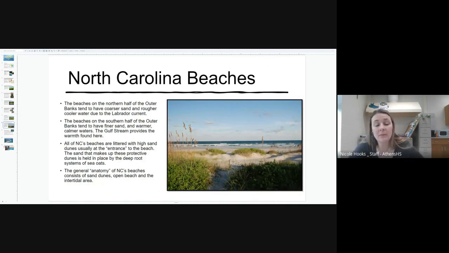All right, specifically North Carolina's beaches. So there's the northern half, the Outer Banks, and then there's the southern half, which is south of the Outer Banks. You get Wilmington and Oak Island, Emerald Isle, and all those other ones. Those are on the south half of North Carolina, and they each get hit by a different current, which is really interesting and makes our beaches really dynamic.